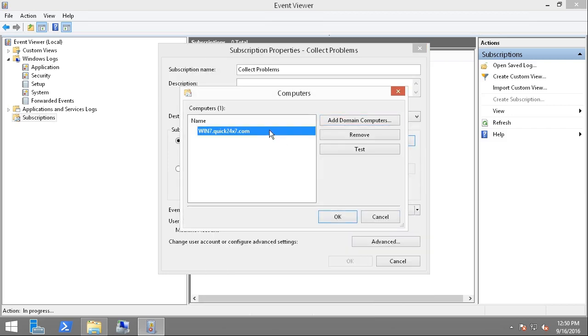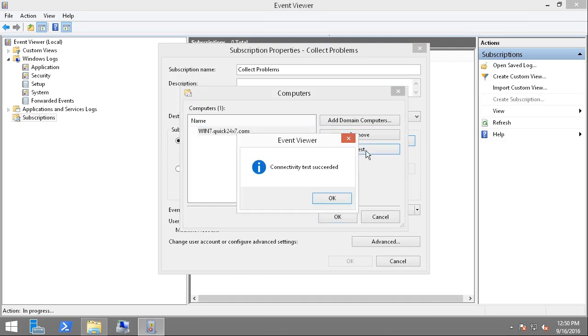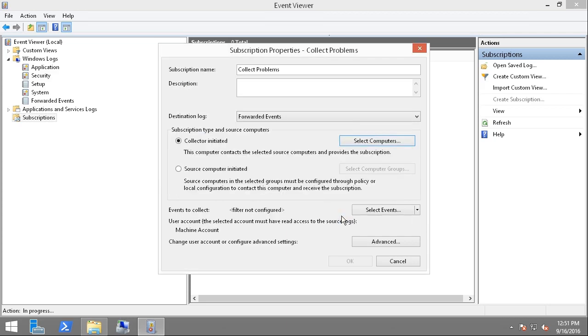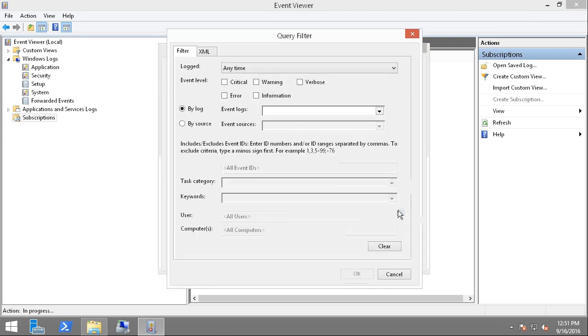Now notice that you can select a computer added here and click the Test button on the right to make sure it can be reached properly over WinRM. So the connectivity then is in place. So I'm going to click OK, but we haven't yet told it what type of log entries that we're interested in. So down below, I'm going to click the Select Events button.